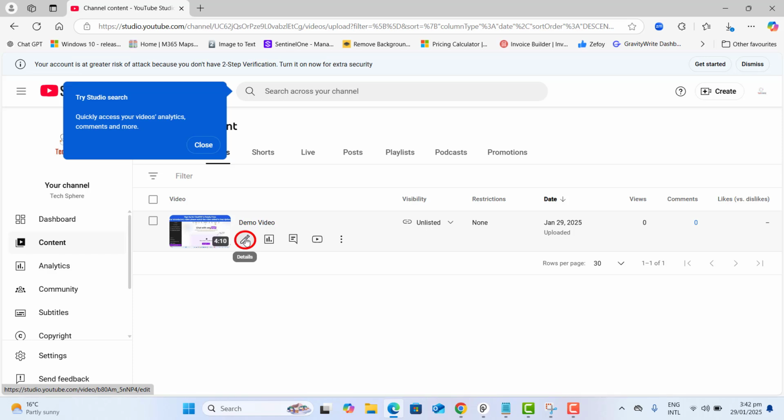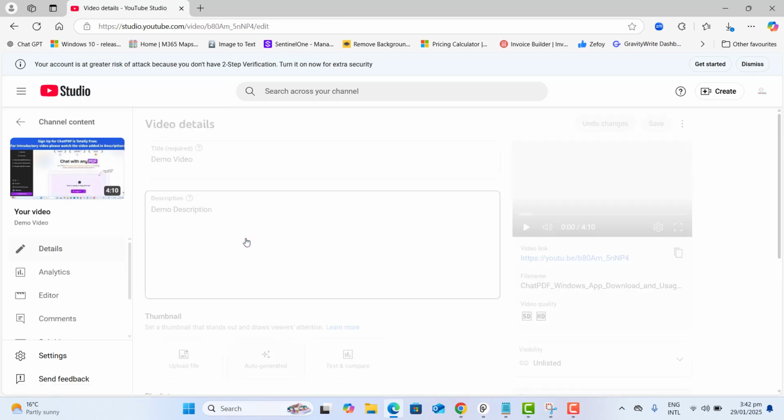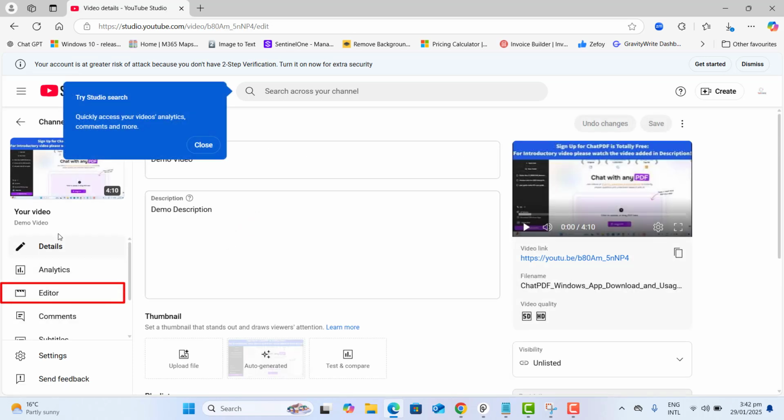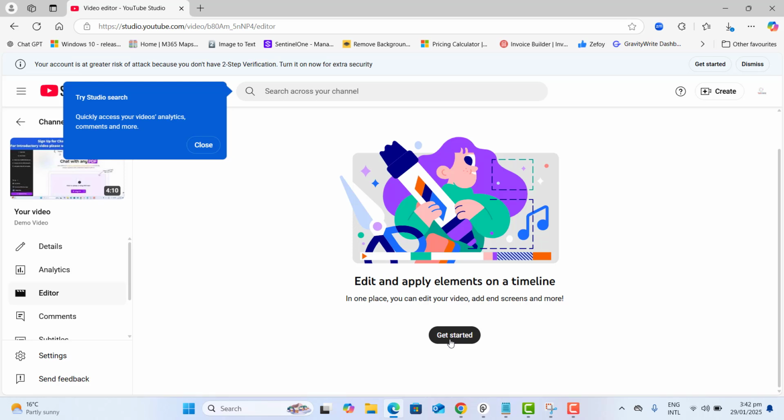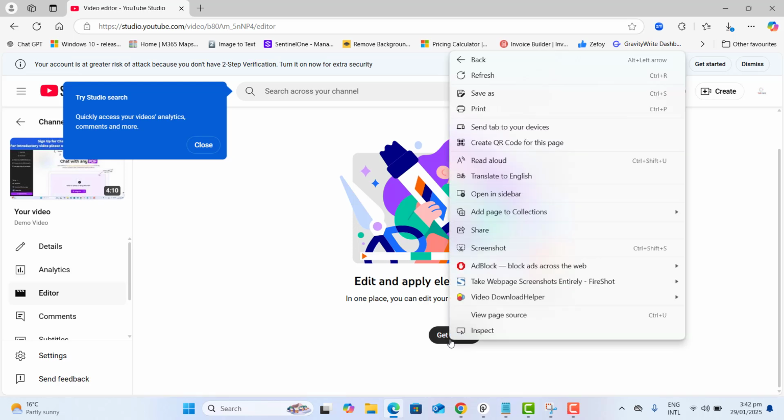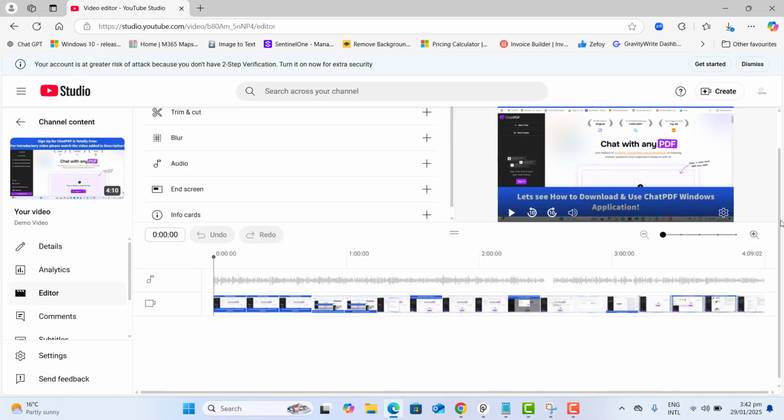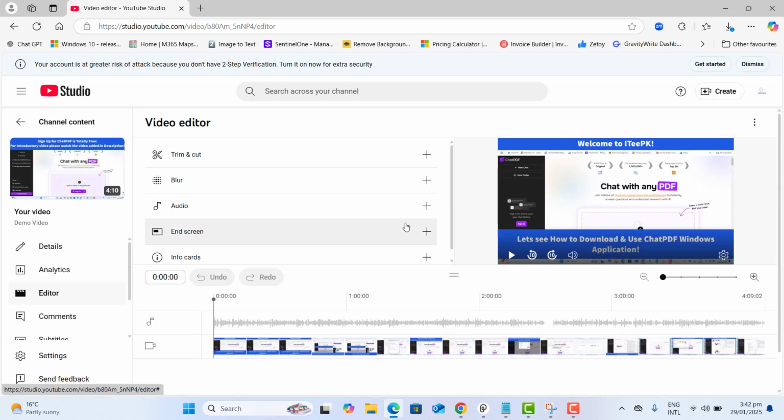In video content, for the video you want to edit, let's go to this pencil icon and click on it. This will take us to the details. On the left side, you will find the editor. Let's click on editor. Let's get started. Okay, now we are in the YouTube video editor.